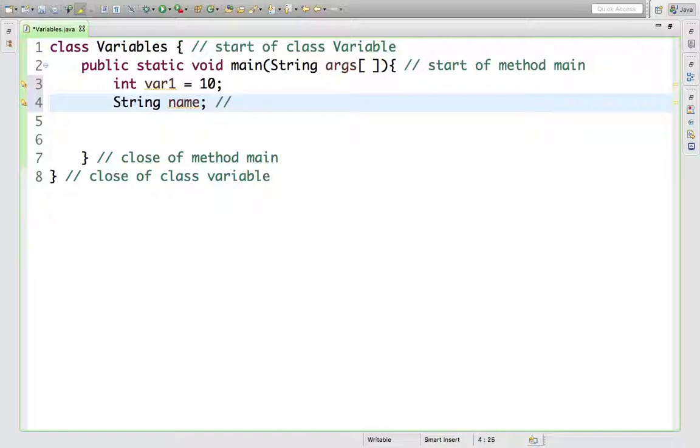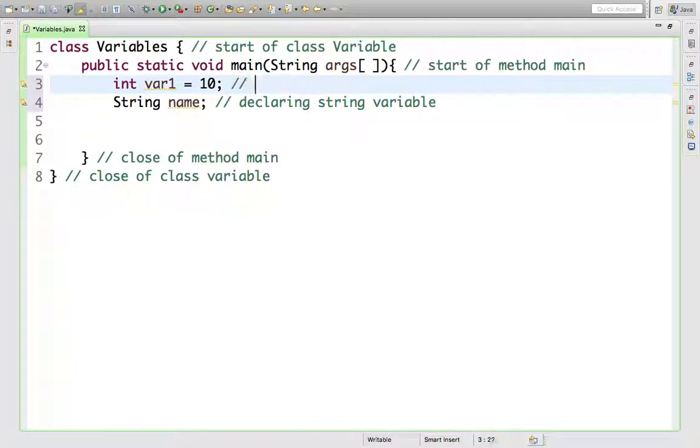So now I only defined it, I did not initialize it. I'm putting a comment which says declaring string variable. But in this case, what do you think it is? It is declaring and initializing an integer variable. Hope this is clear to you.